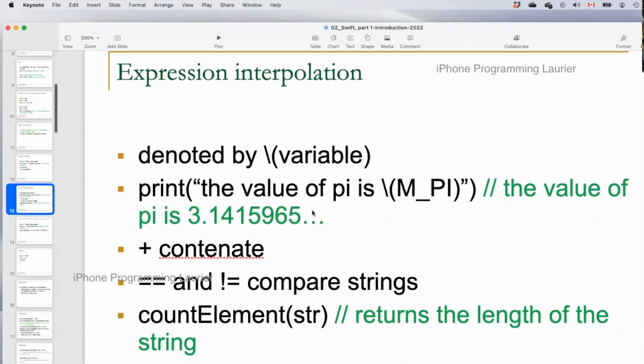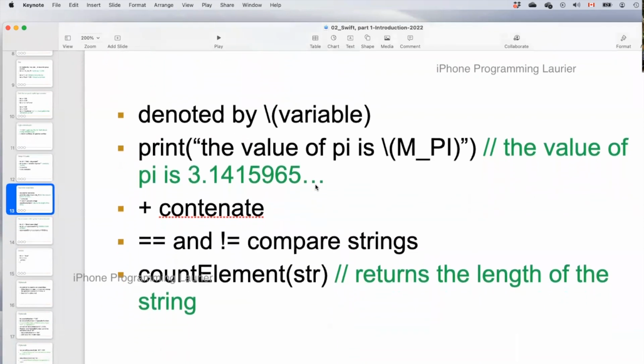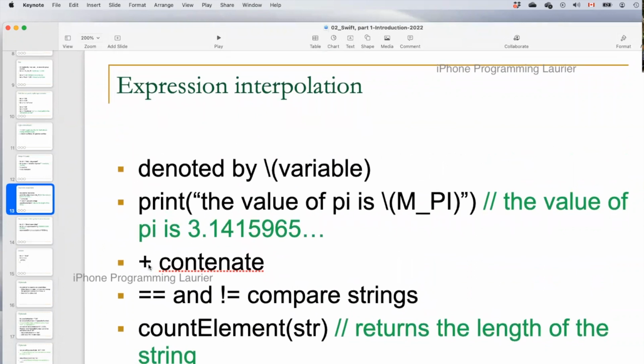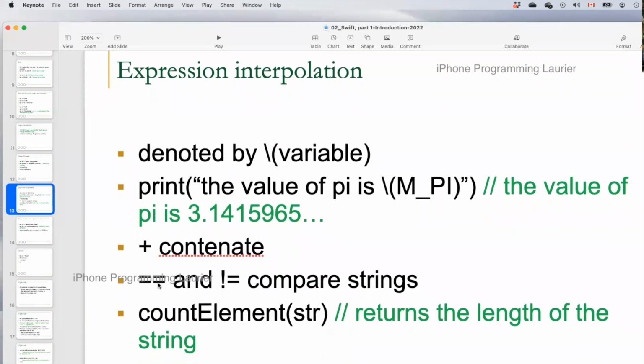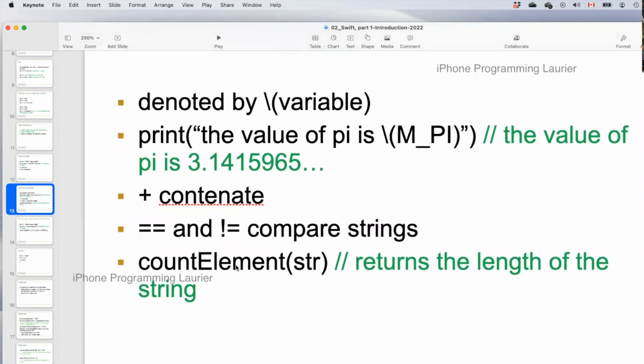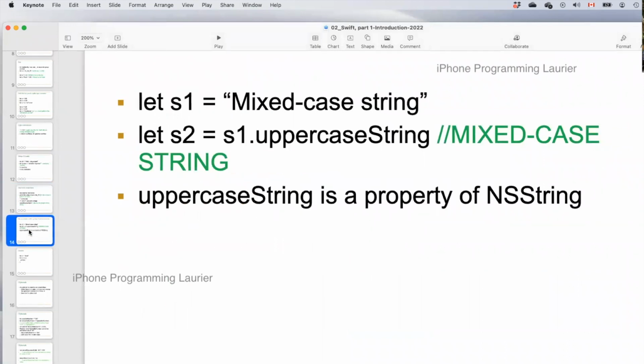So I'm not going to demo this because you can demo this for yourself. In strings, plus means concatenate, and you can compare strings as usual with the double equal sign or the exclamation mark and equal sign. The function count returns the length of the string, which is the number of characters in the string. And for a string, you can change it to uppercase or lowercase.